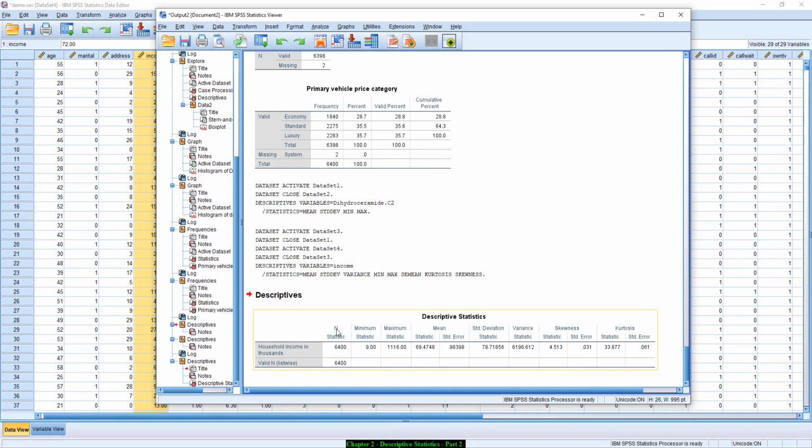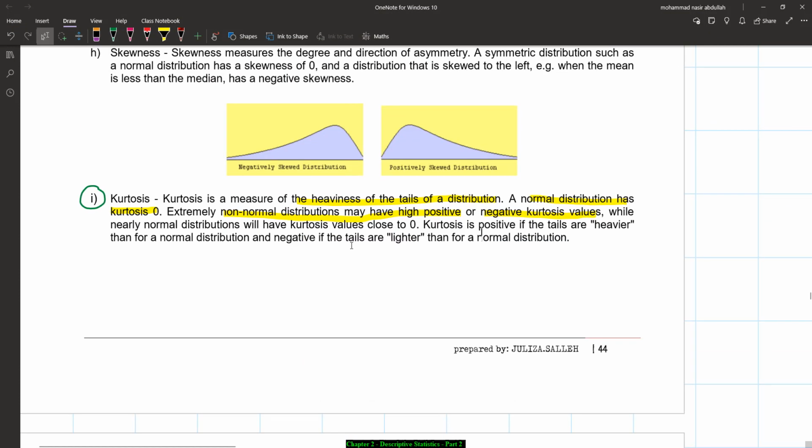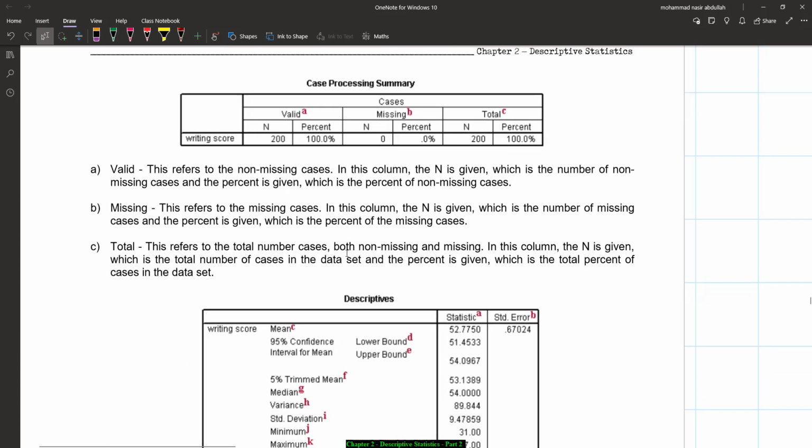So it will give us the total observations, minimum, maximum, mean value of the household income, and the standard error of the mean, standard deviation, variance, skewness, and kurtosis. So that's how we create this output using SPSS. Let's move to the next topic, which is Descriptives.